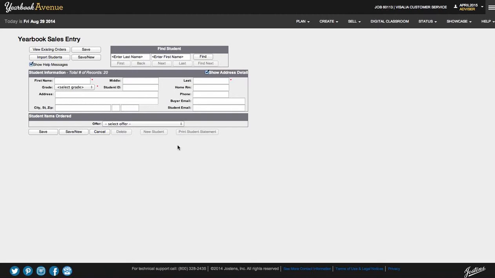Now, if you wanted to have a kind of a pick list of students to choose from, to where you could search for a student name and have information like their grade and homeroom and address and email address pre-populate into these fields, you can contact me and I can walk you through how you pull a student list that could be uploaded here so that you can use the Find Student and the pre-populated data.